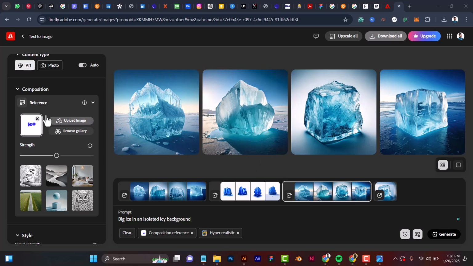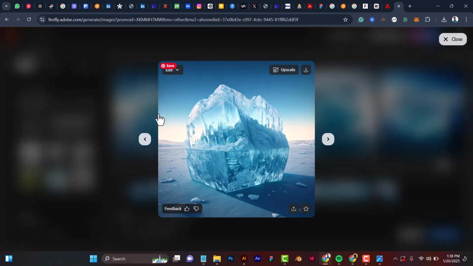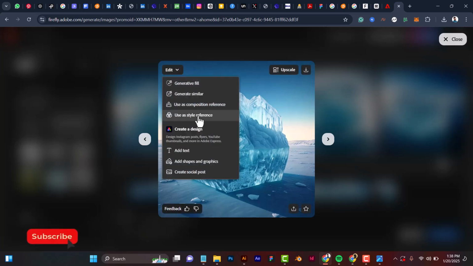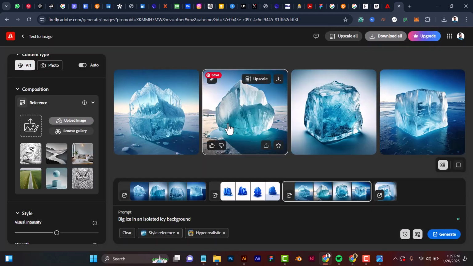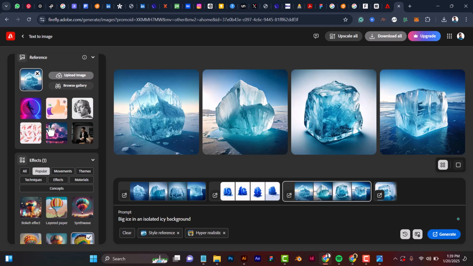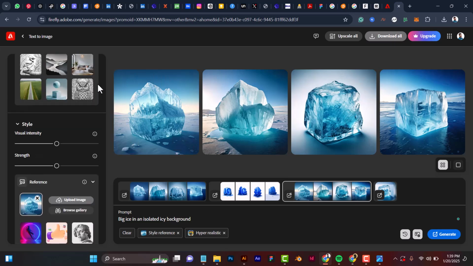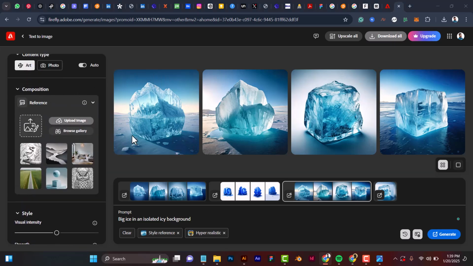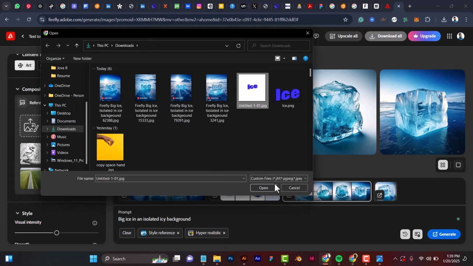So before I upload my image, I have to first of all select one of these. Yeah, and then I'll just click on edit here, and then I'll select, sorry, I'll do that again. I'll select use as style reference. Yeah, so once I select this, it's going to use this particular one as a reference. So as you can see here under the style reference, this is the actual one that is there. So we can go up here and then we'll upload our own image. So you have to use one of these as a style reference before you upload your own image here.